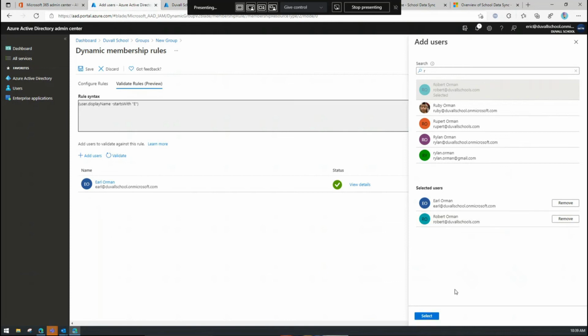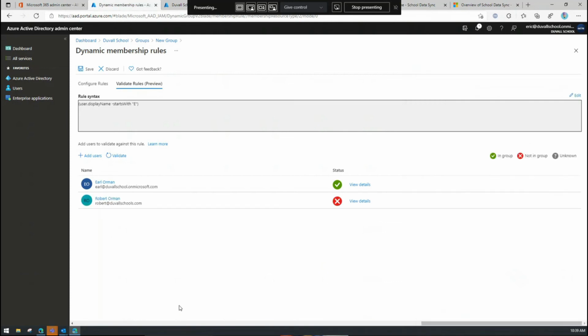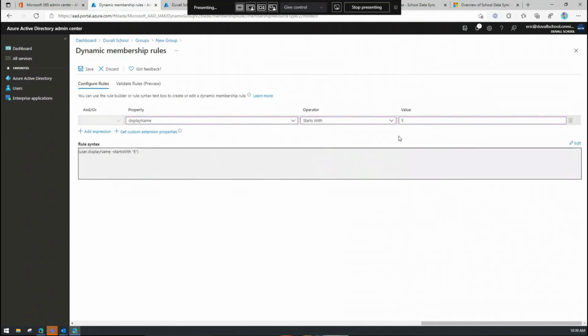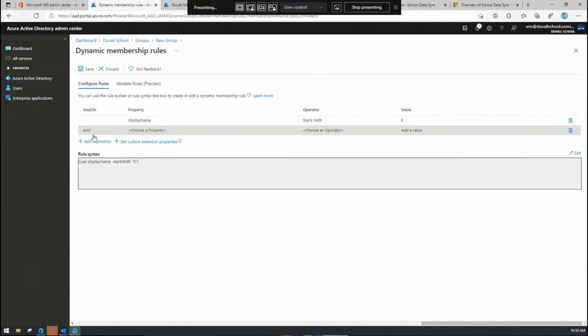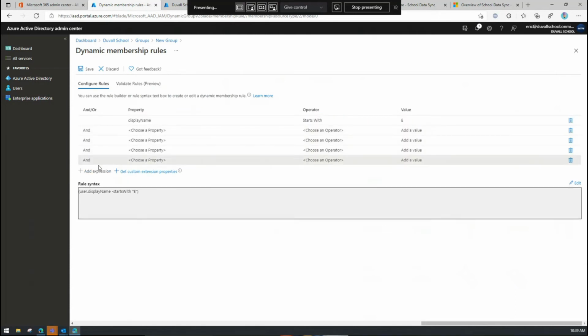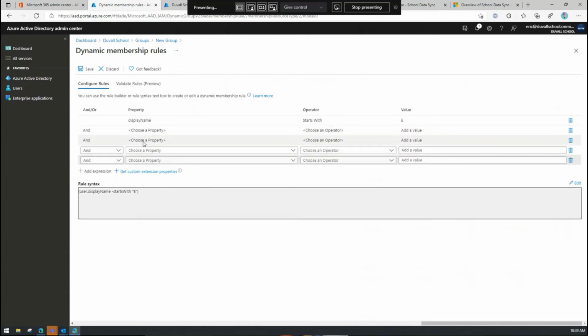Here you go, Robert. Let's see here, X, because the dynamic rule says anybody with the display name of E. So key point being out of all of this, this validate rules is really cool if you happen to be using very complex rules in here. So you can add a couple of rules. I think it's 4. How many? Yeah, 1, 2, 3, 4, 5. You can add 5 expressions in here of creating those rules.